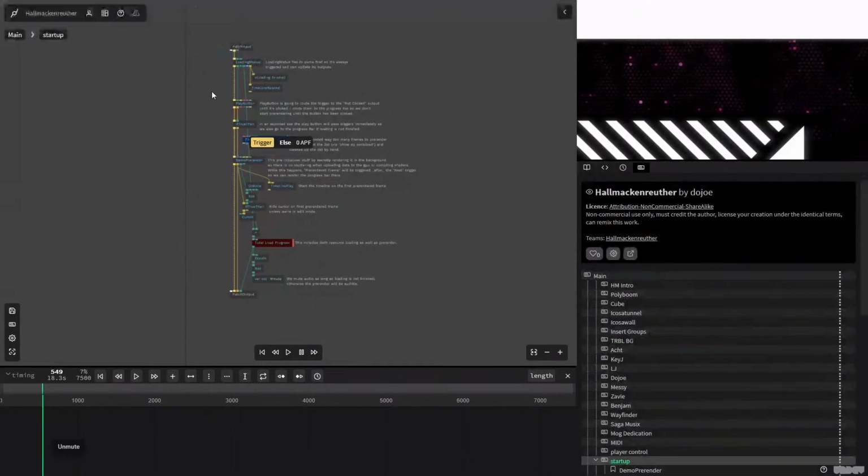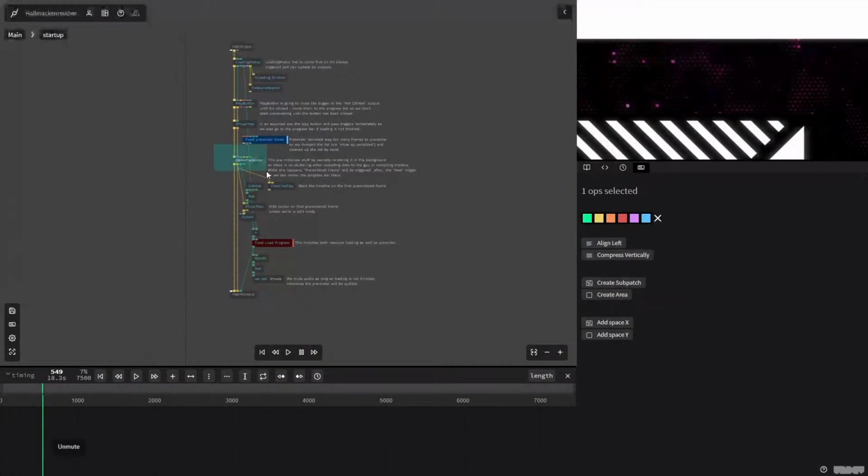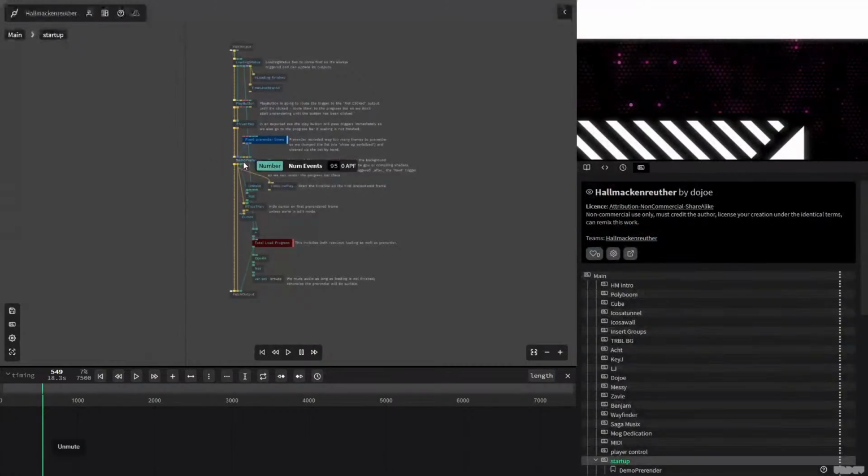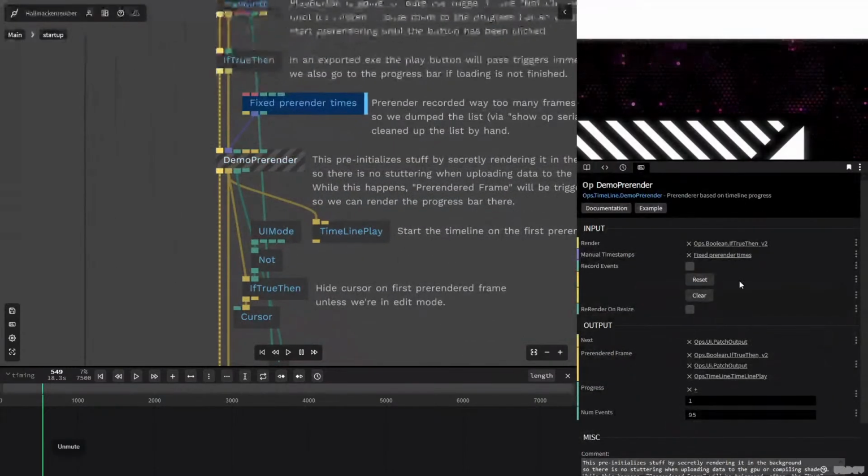We've got a loading status, we've got a play button, we've got the demo pre-render. There's a story to be told for that. I actually, Pandur, this manual timestamps input, is that a new addition?